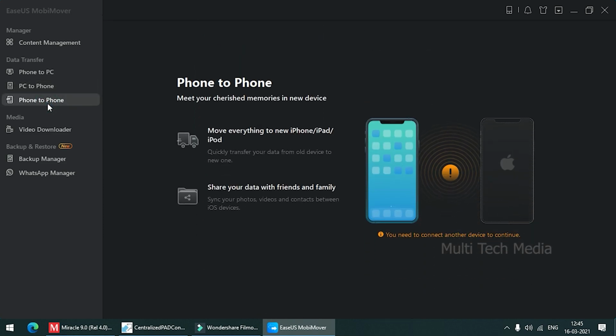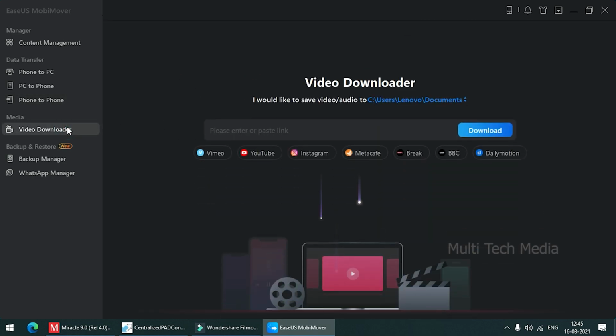Next up is phone to phone. Here you can move everything to a new iPhone or iOS device. MobiMover also offers a video downloading feature. Just choose the device you want to save a video to, enter a link and click the download button.